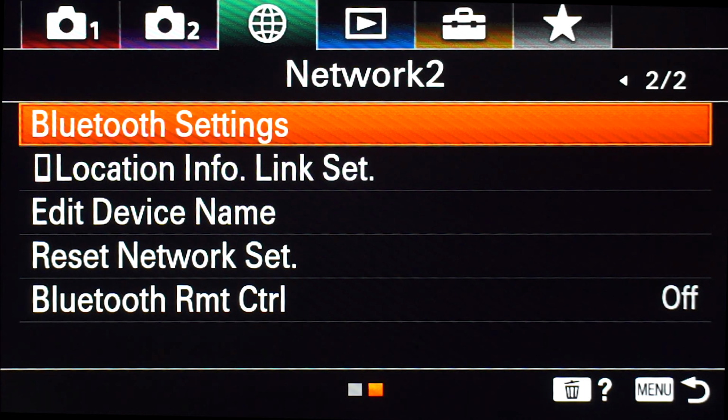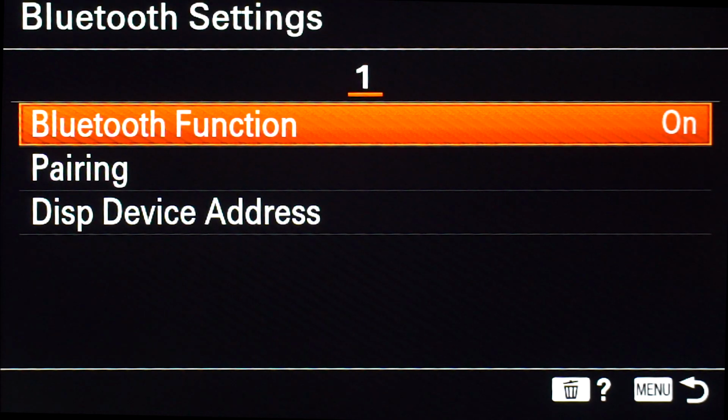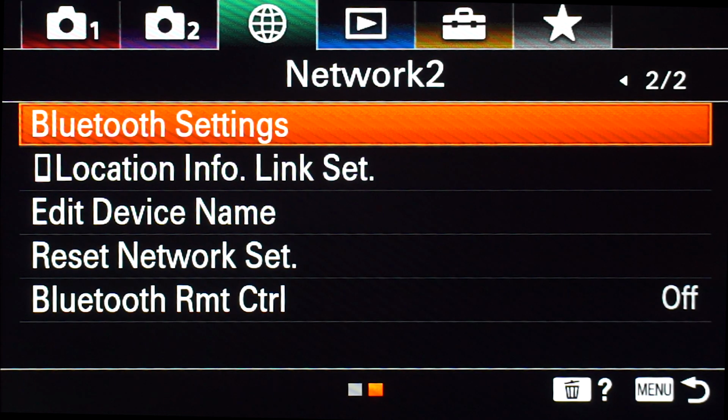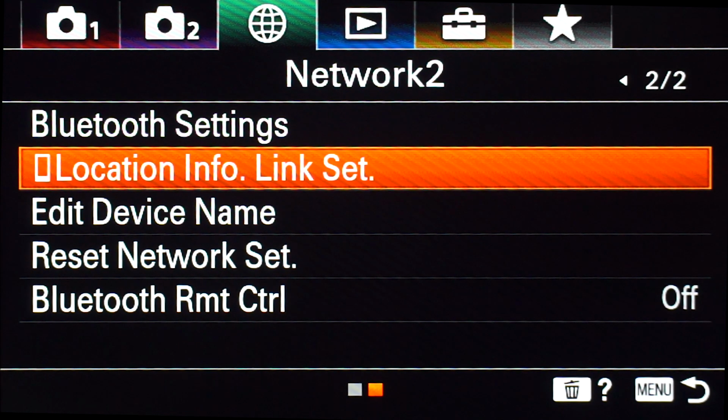Network settings, tab 3, page 2. Wireless settings, page 2. Bluetooth settings controls the settings for connecting the camera to a smartphone via a Bluetooth connection. You need to pair the camera and smartphone before using the location information interlocking function. Location info link set. You can use the Imaging Edge app to obtain location information from a smartphone that is connected with your camera using Bluetooth communication.